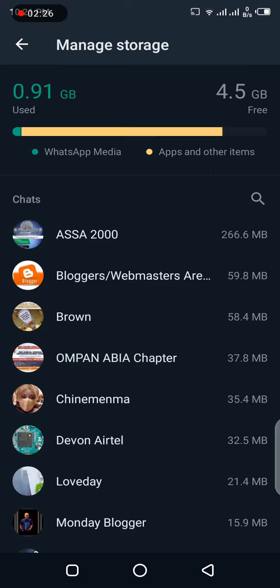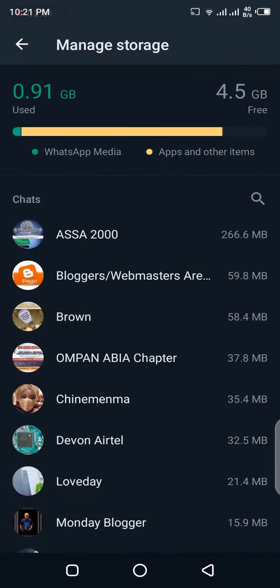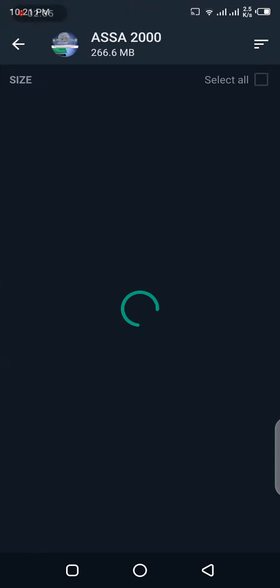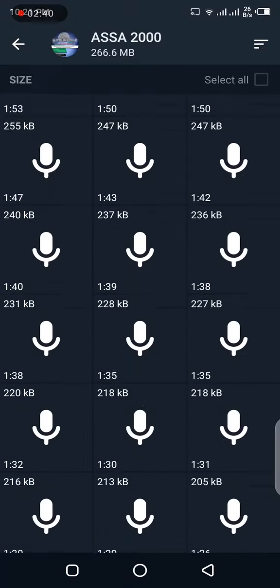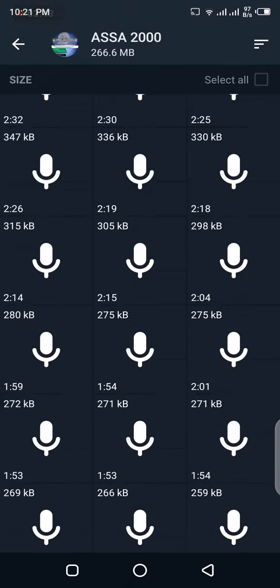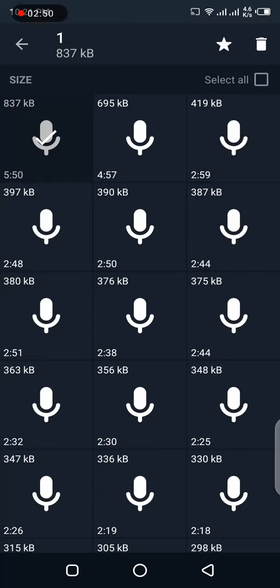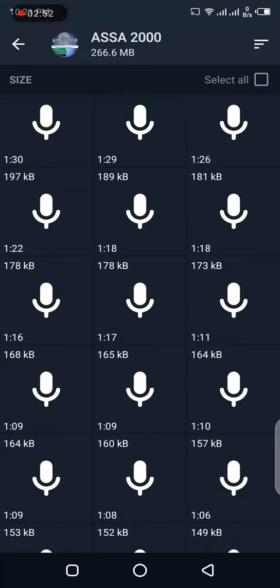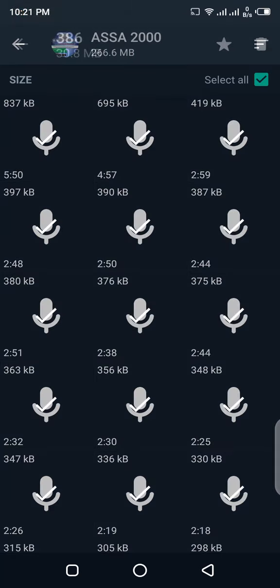If you want to clear it up, you can delete the media in each and every chat, for as many chats as you have. Let me show you how you can clear up your storage. I tap on the first chat, as you see here, and it has lots of voice notes, which is what took up the space that resulted in that 266 MB. If you want to clear selected ones, you have to select each one you want to clear. But if you are sure you want to clear all, you see where it says select all, and you just tick the box, and automatically you've selected all the voice notes.